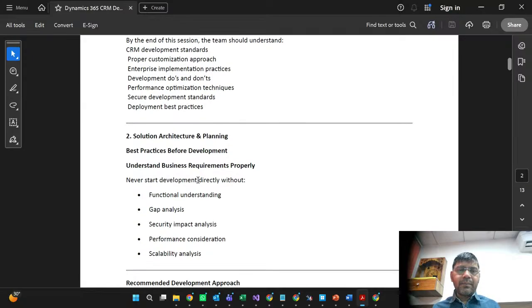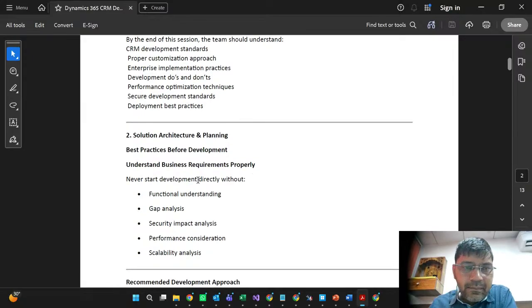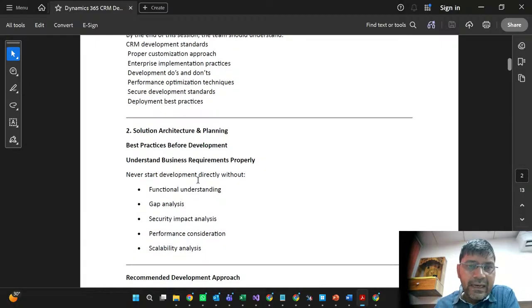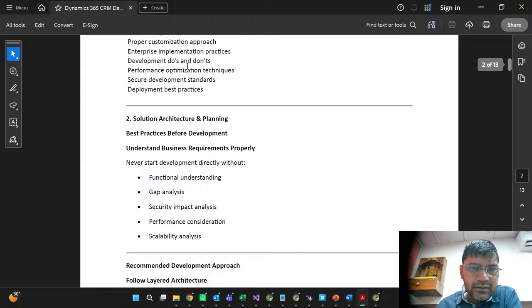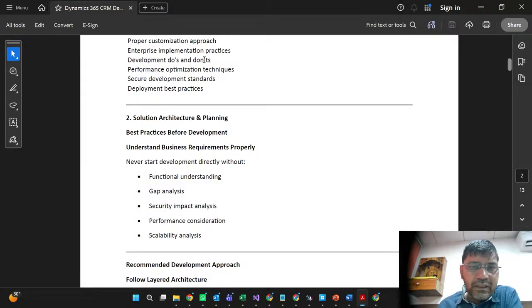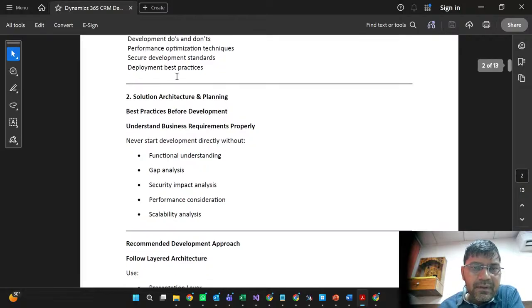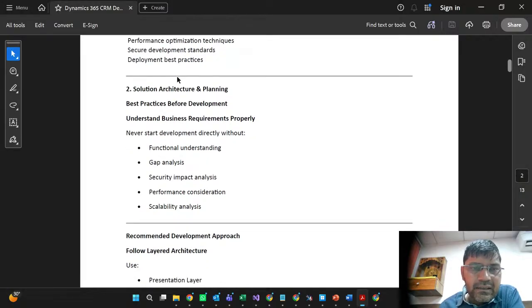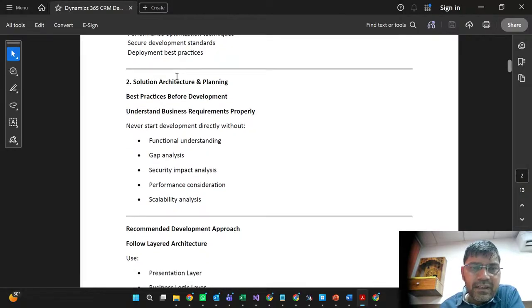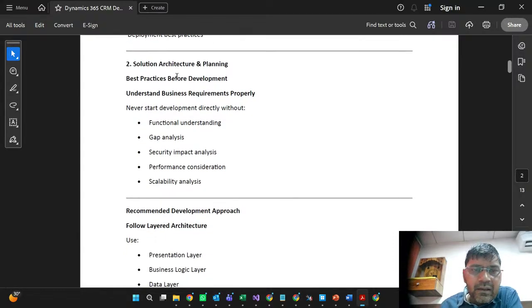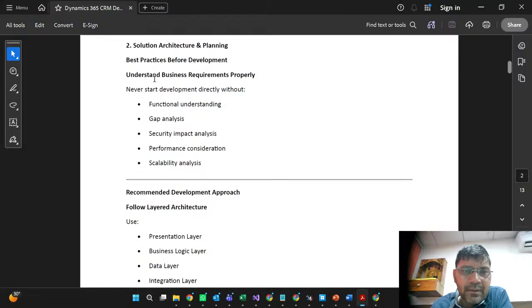So here, what we will understand: CRM development standards, proper customization approach, enterprise implementation practice, development do's and don'ts, performance optimization techniques, secure deployment, development standards, and development or deployment best practices. So, solution architecture and planning. What best practice do we have to follow before development?